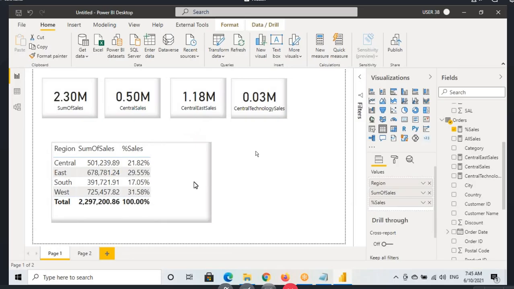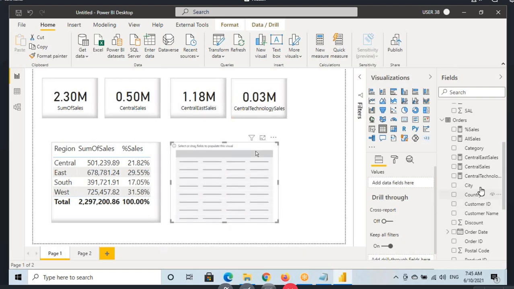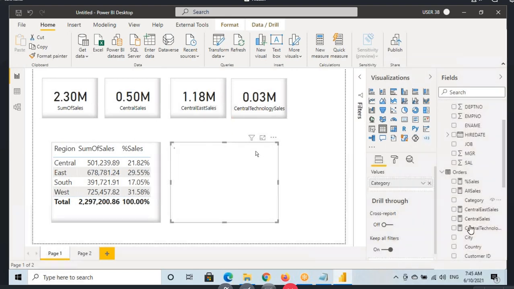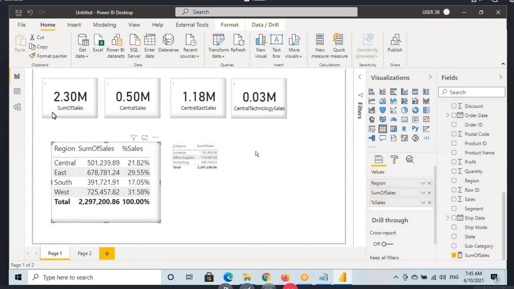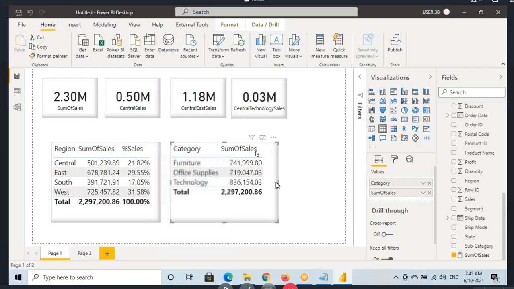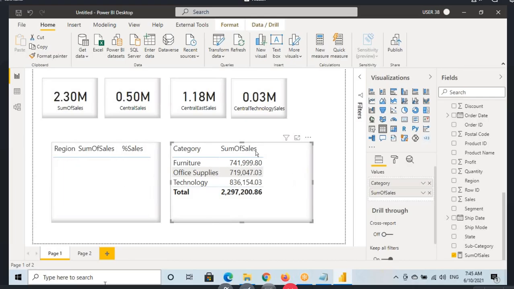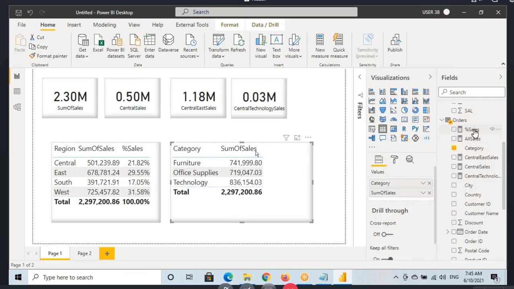Now I want to show category wise sales and percentage of sales. Each category wise, what is the sum of sales and percentage of sales I want to show. Just drag the category and just drag the sum of sales. It will show category wise sum of sales. And when you want to show percentage sales of category, how can I show it? To show percentage of sales for category here, percentage sales of category. Will this work?